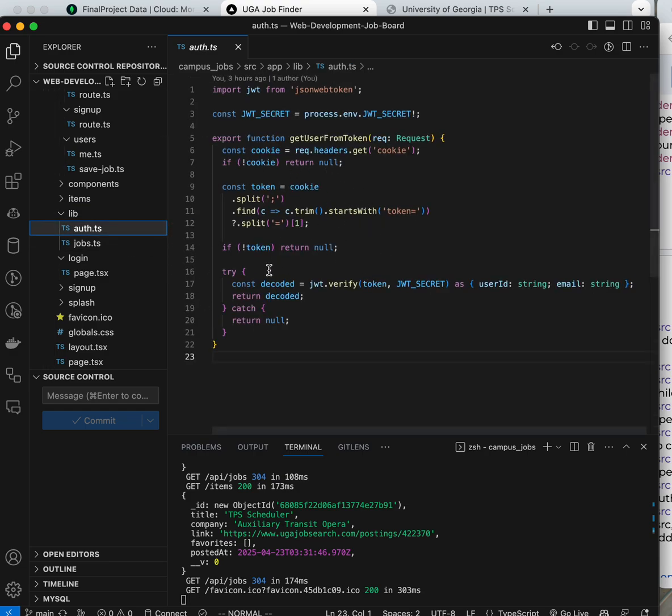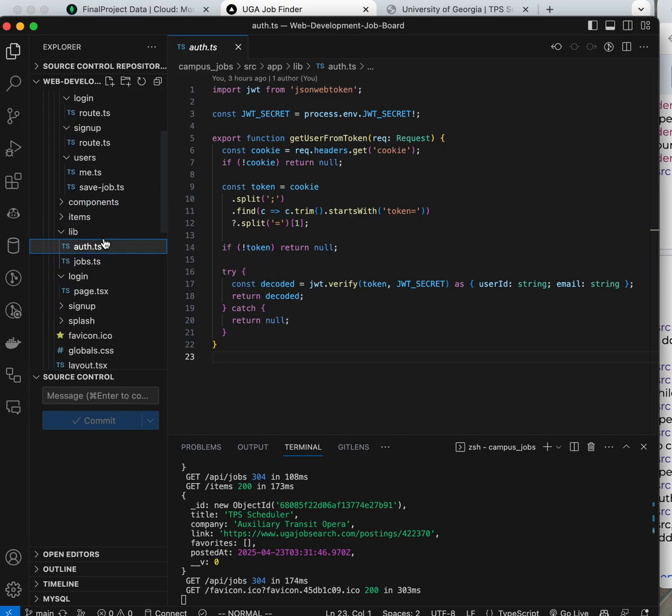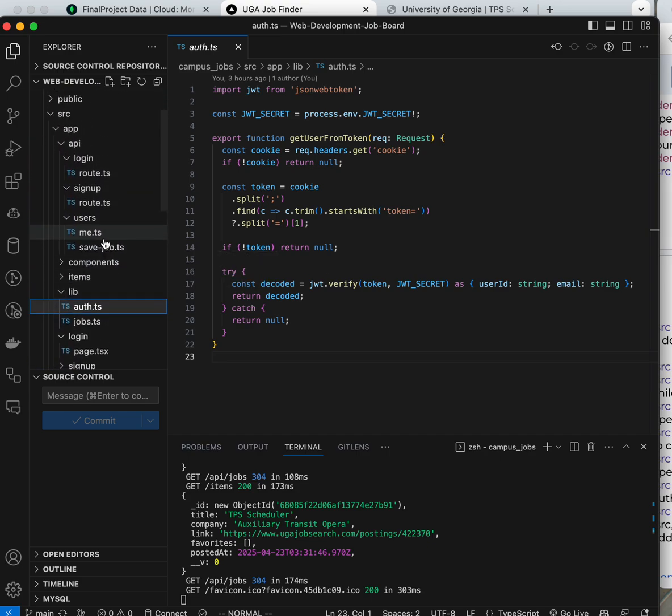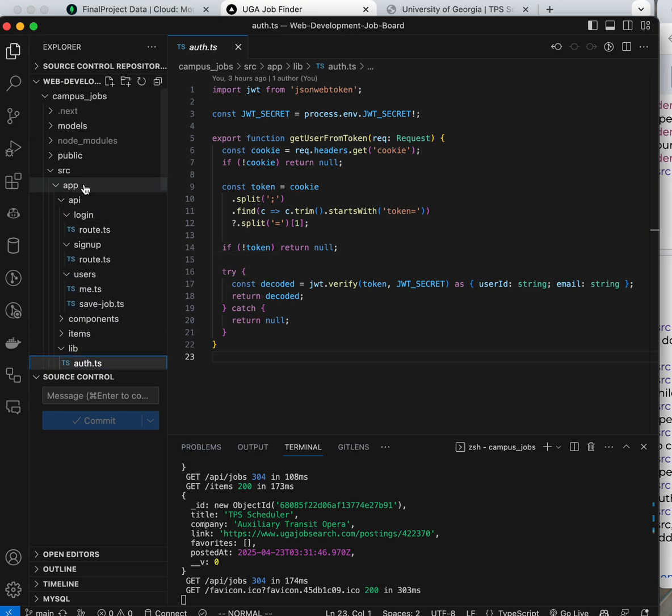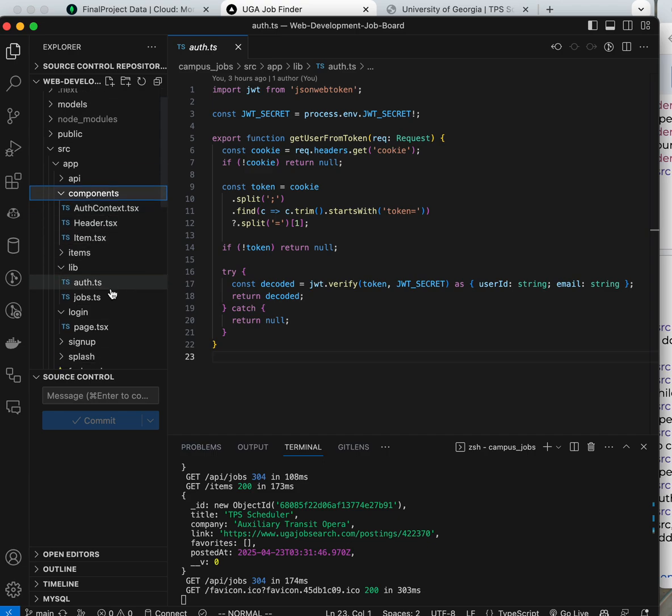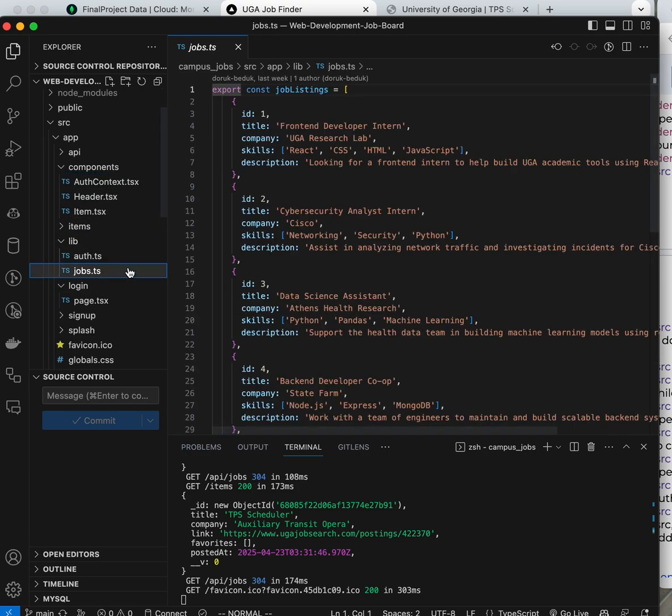This is the authentication auth.ts file. This gets the authentication done. And for the API that we used, it's going to be under library right here.